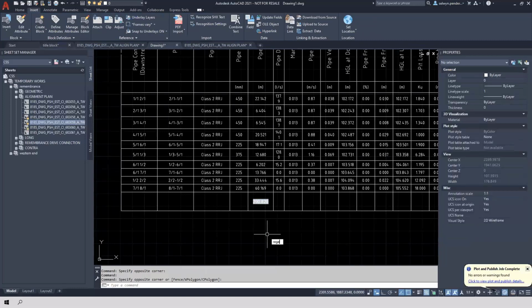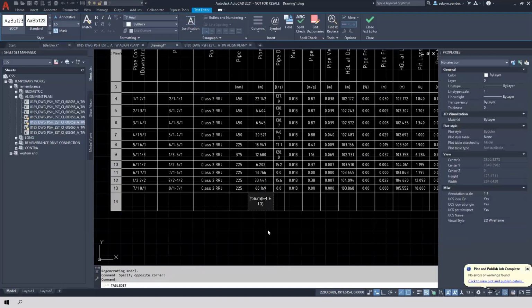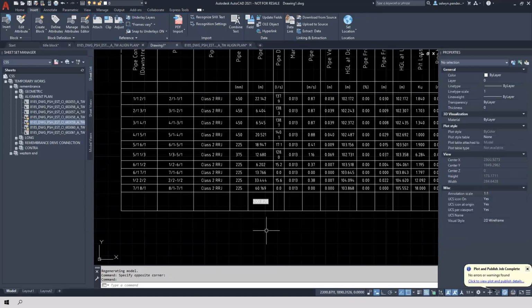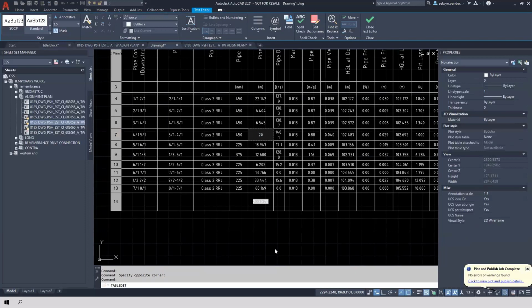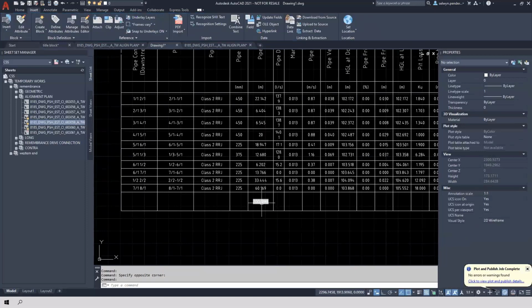Regen should have updated. Oh no, it updates automatically, sorry. So yeah, whenever I change, that field will update.